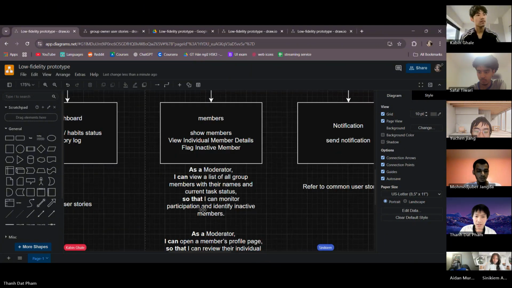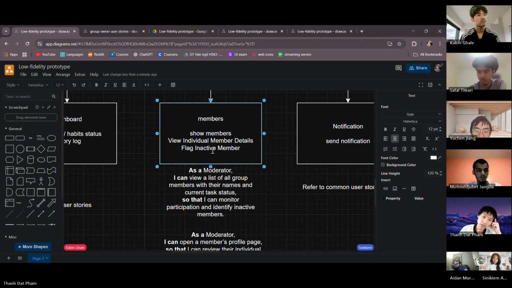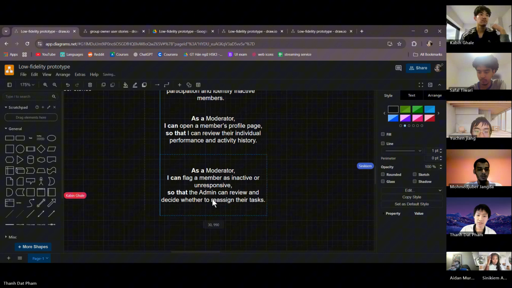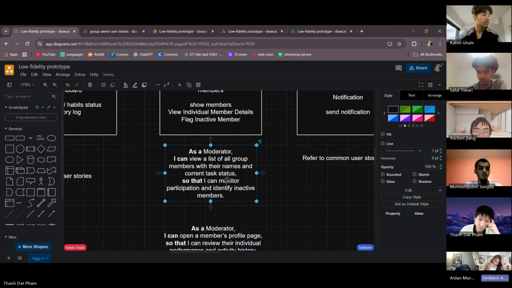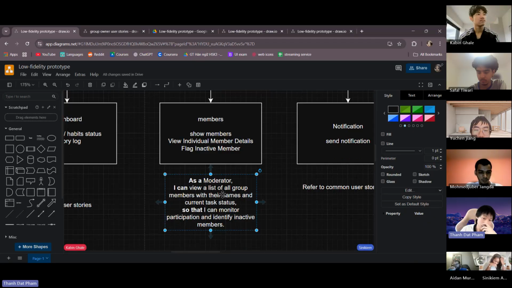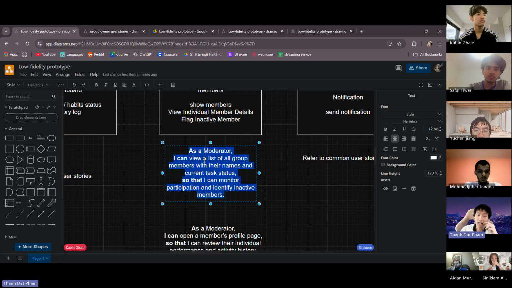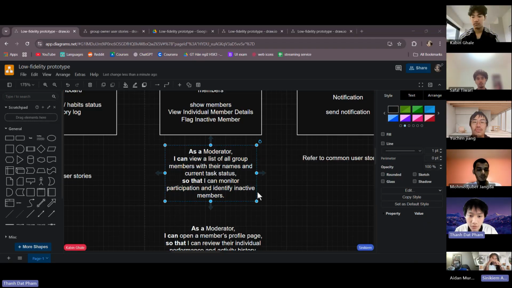Okay. Last inactive members. This one I think can refer to users or view individual member details. This one is to show members. I think the only thing the moderator can do is remove the members. They can't add but they can remove. I think this should be referred to the group owner. This one, okay, the group owner can also do this.